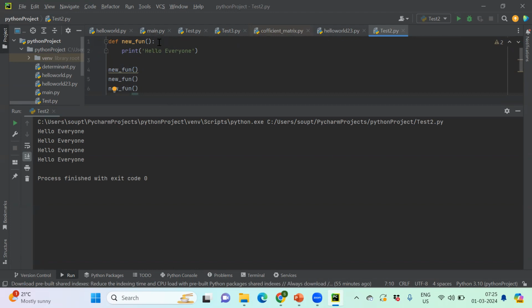Just one more thing. Here we are also maintaining the indentation. You can see only one line is there under this function. That means this is the executable statement when I'm calling this function. So when I call the function each time, it runs this executable statement, hello everyone. Four times I have called it, so four times it's giving the output.